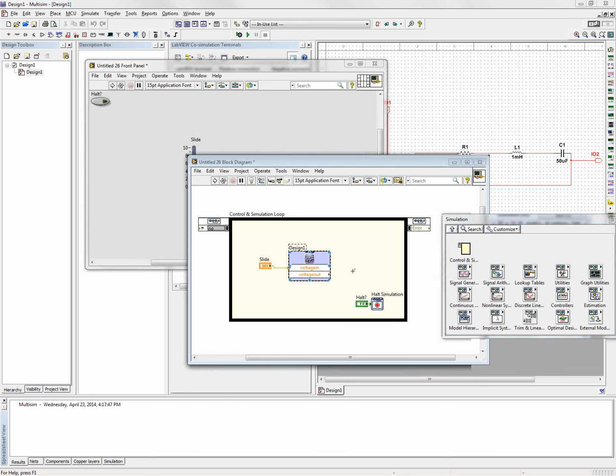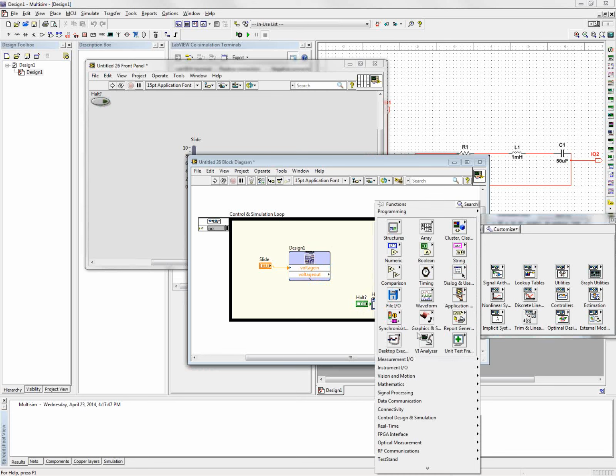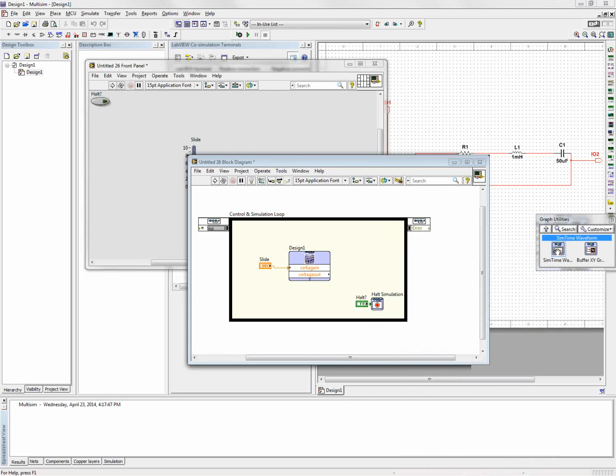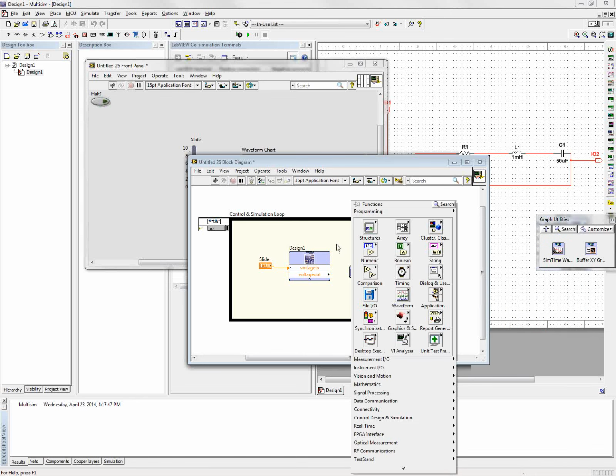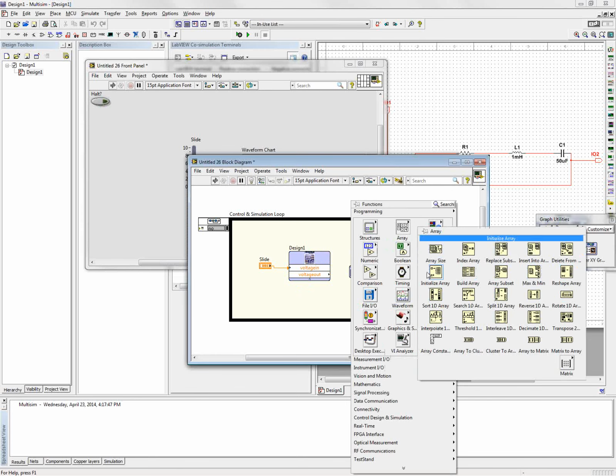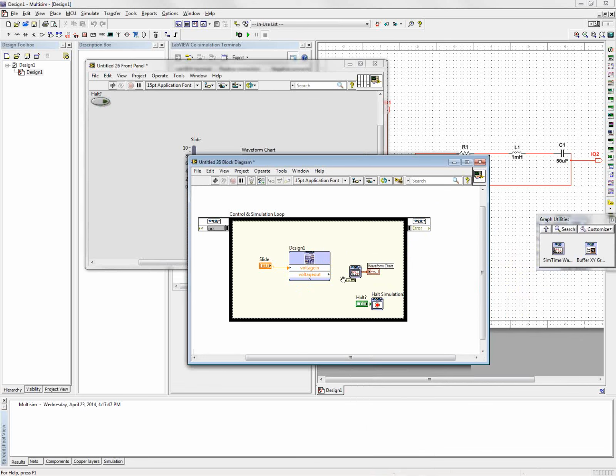Now I want to plot this voltage output onto a graph. For this, I'll have to use something called graph utilities, where I simulate the time waveform here. And this has one particular input. So I'm trying to plot both the input as well as the output characteristics. So I build a 2D array. So this is the input I'm giving to my waveform chart, which I've placed on the front panel.